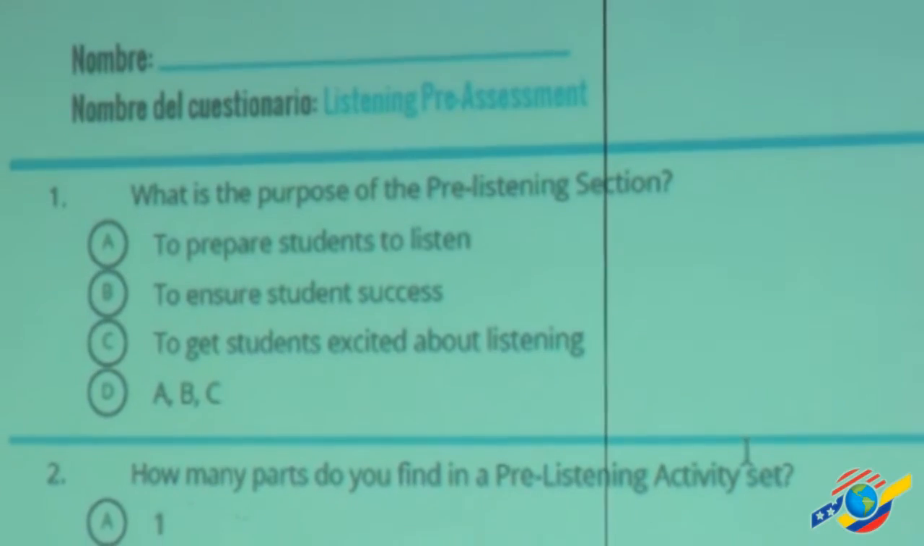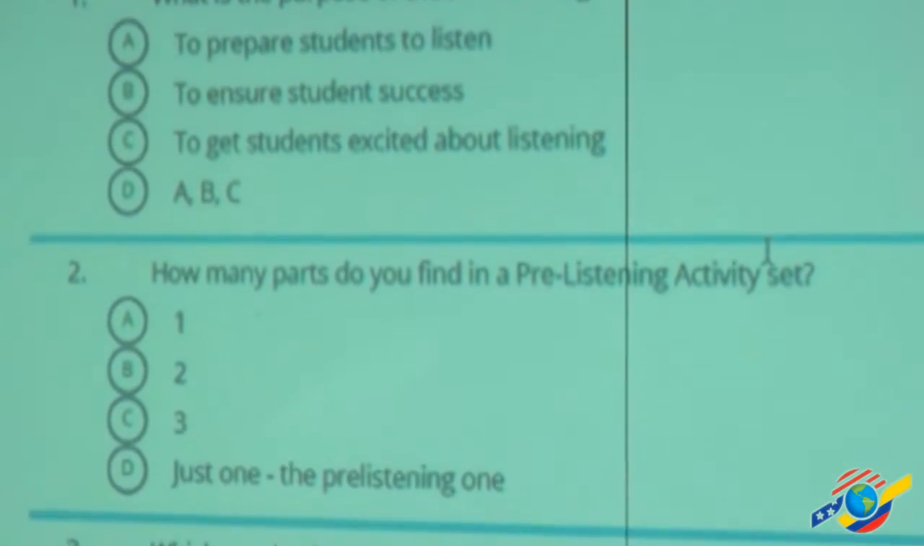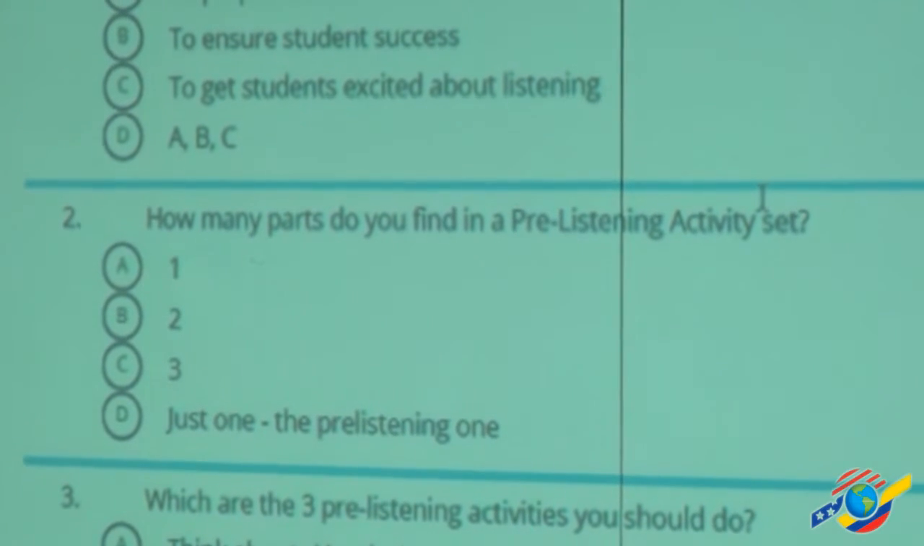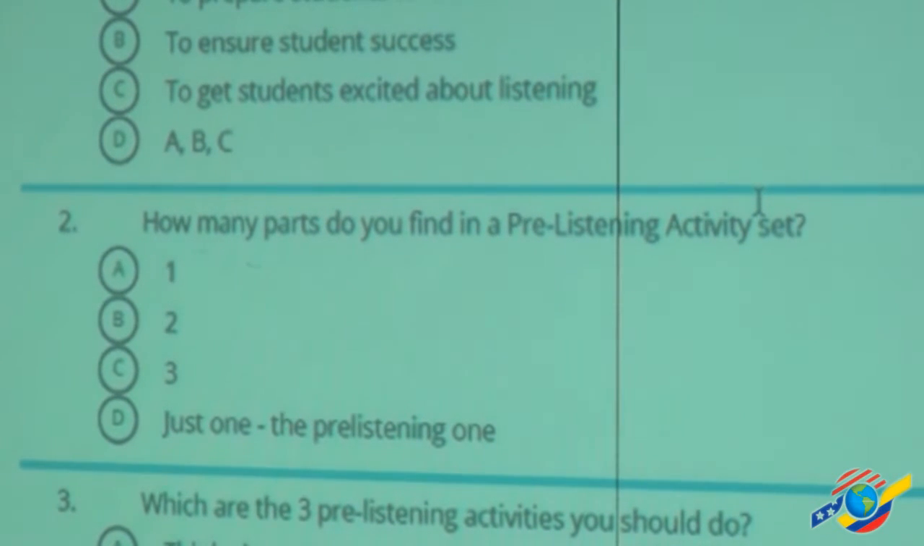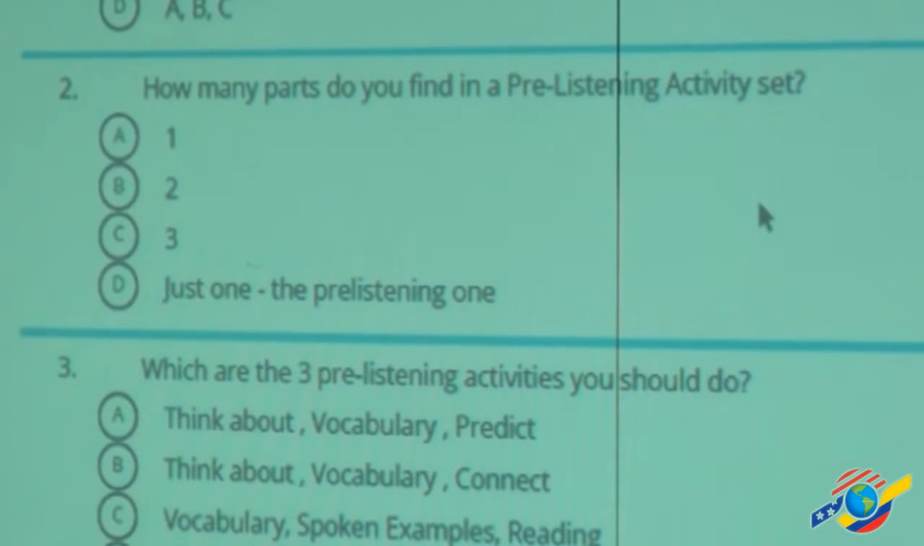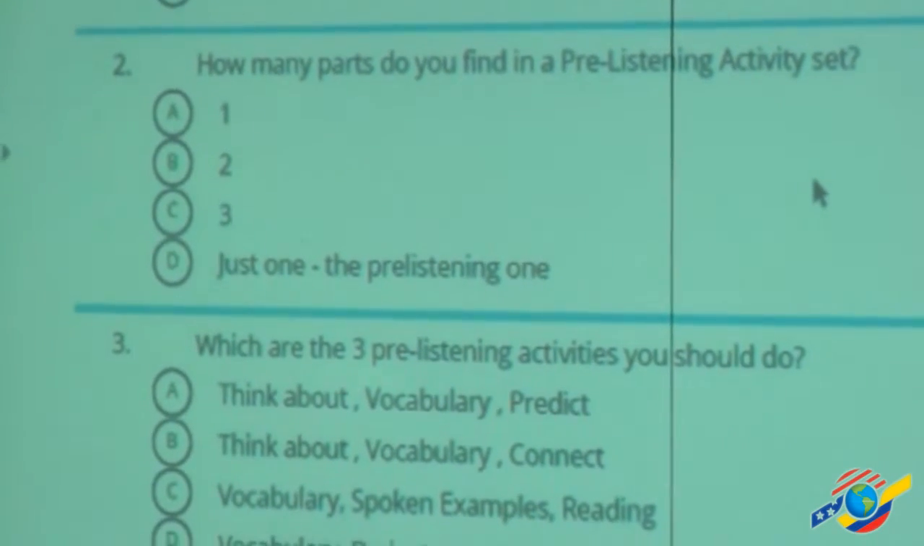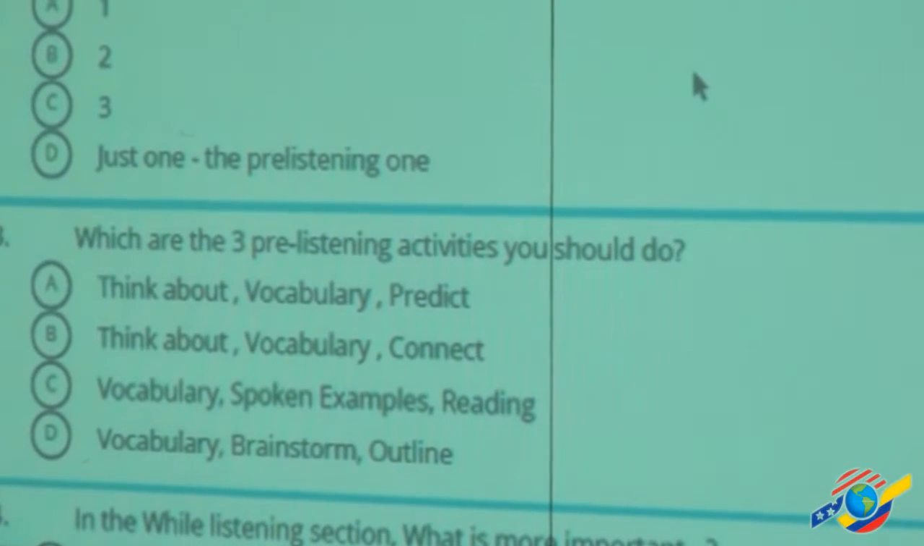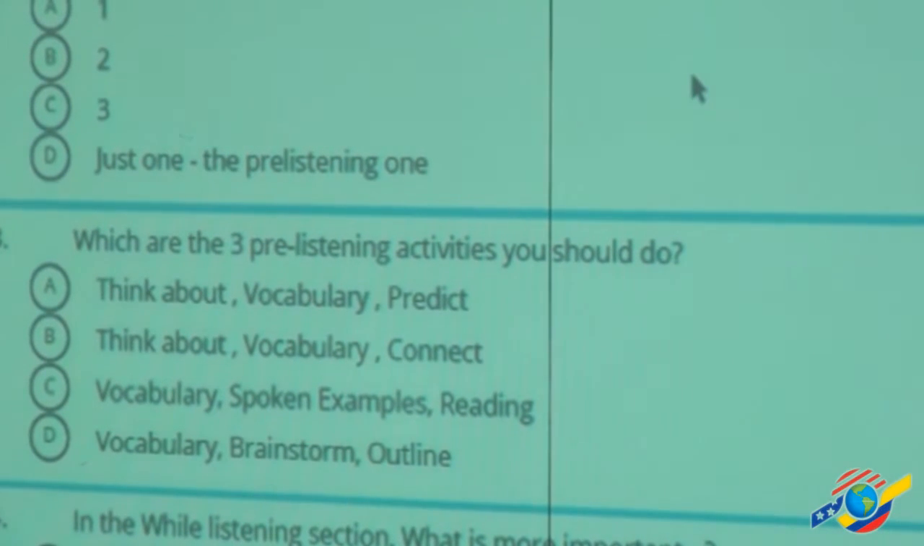Second question, how many parts do you find in a pre-listening activity set? You find 3 parts, okay? And what are the 3 parts of the pre-listening? Generally, we think that pre-listening is just introducing vocabulary. And it's not only that. Sometimes we think that pre-listening is only discussing. And it's not only about that. Sometimes we want them to predict based on pictures. But it's not only about that. It's about the 3 things.